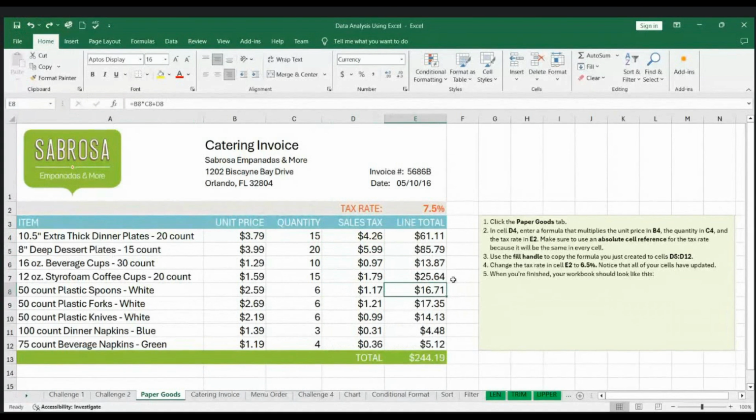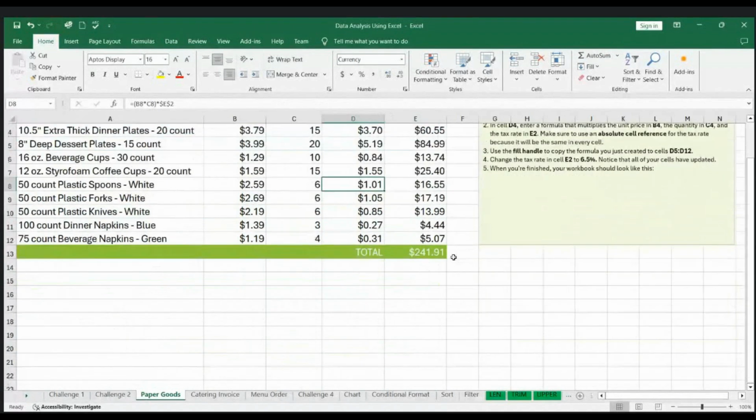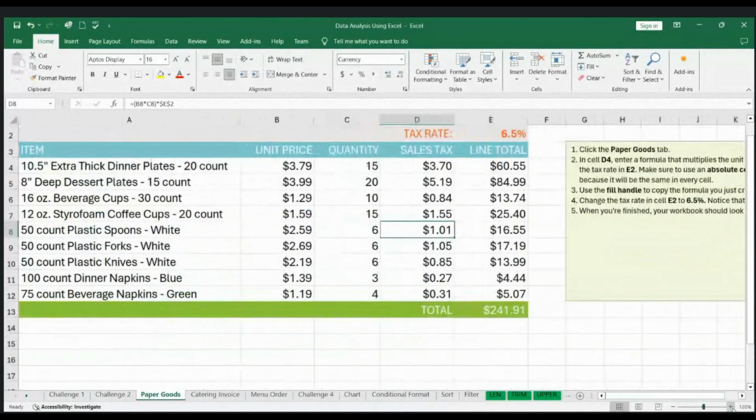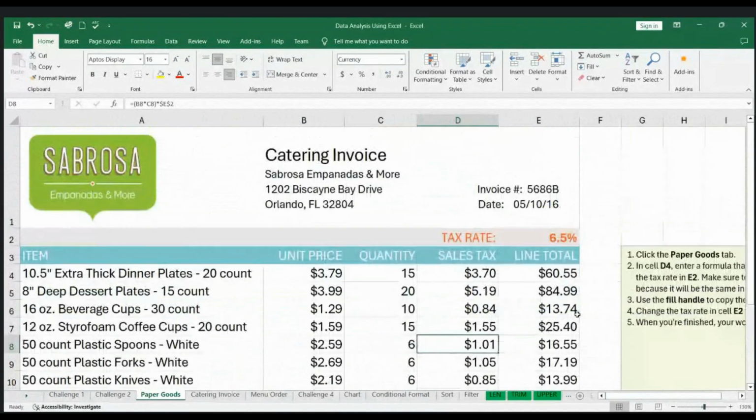And then it says here, use the fill handle. Yan. So, we're done na. And then change the tax rate. So, we'll try to change this into 6.5. And then, yan, automatic din po siyang nag-change yung dito. Yan, so when you're finished, your workbook should look like this. Yan po. Ganito siya. Yes po, sir. Kita po, sir.